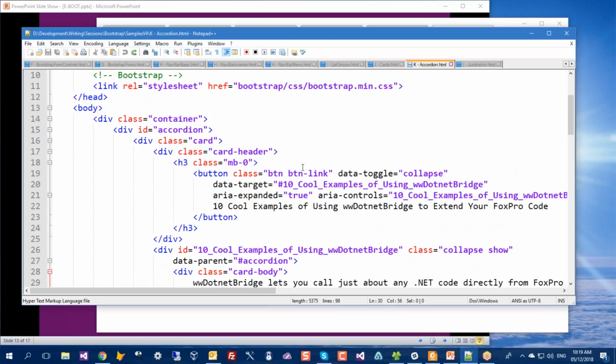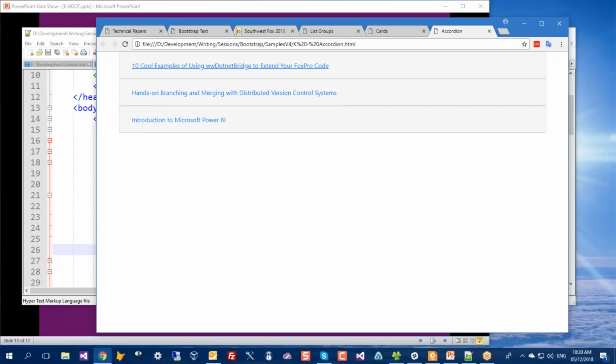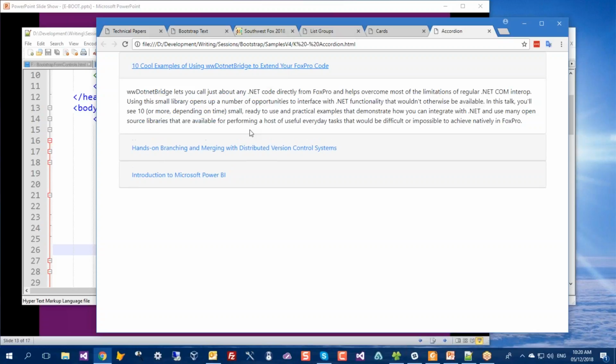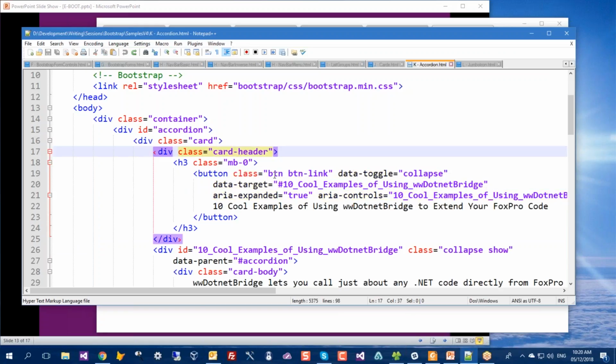But here's what gives it that collapsing behavior. Inside of this, I use data-toggle collapse, right? We've seen this before. That's what gives it that collapsing behavior. And the other thing is I specify data-target, and I point to something that has an ID of this, which happens to be this div here, which happens to be my card body, right? So only my card header appears. When I click on it, it expands and shows my card body. So this is the entire card right here.